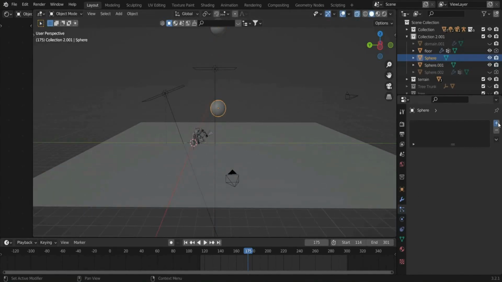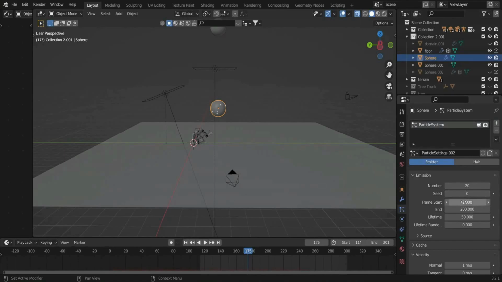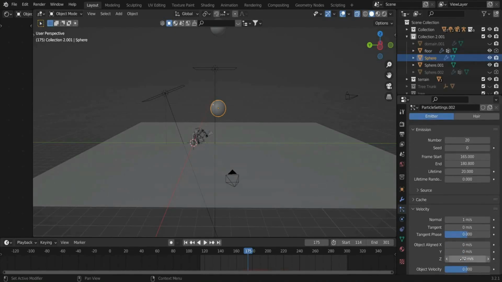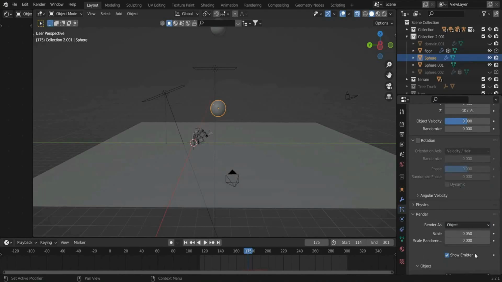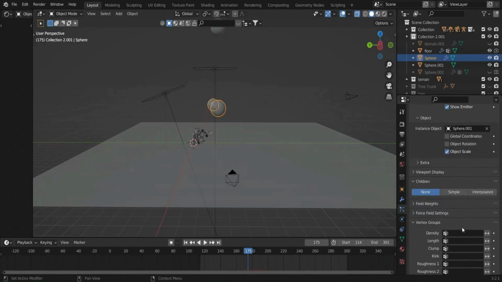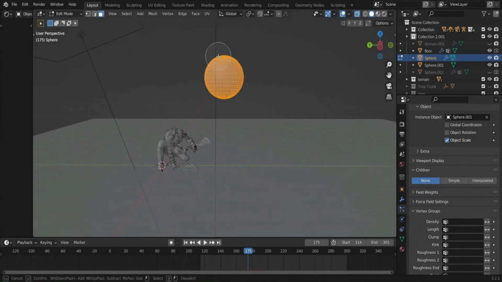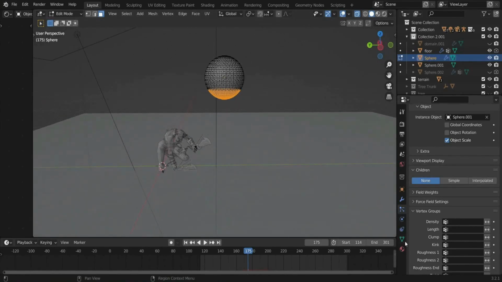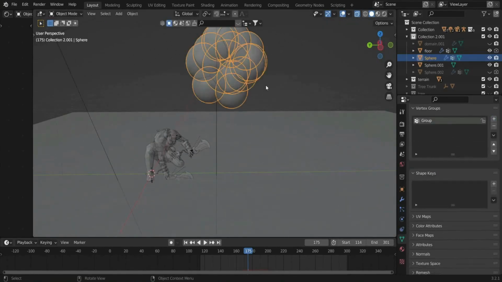Then select the first one and add a particle system as emitter. Decrease the number to 20 and choose a frame start to 165 and the end frame to 180. Decrease the lifetime to 20 and give it a velocity equal to -10 over the z-axis. Now on the render tab, change halo to object and select the second UV sphere.